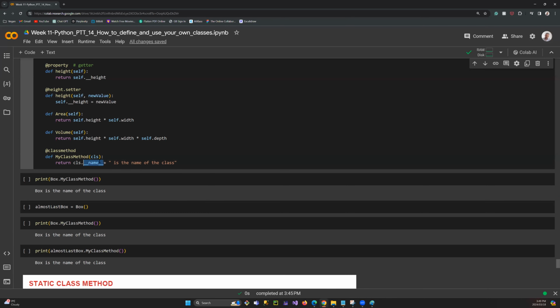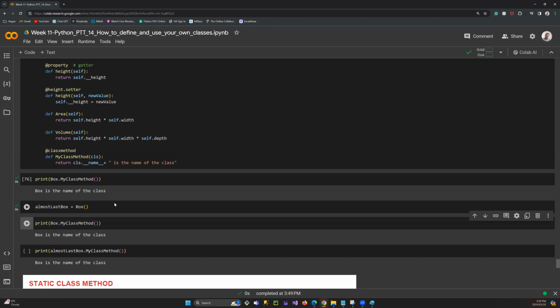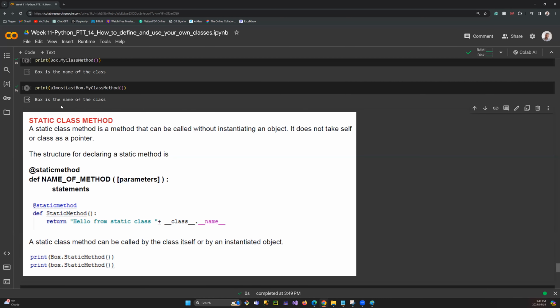Very simple, Box, and we just add those kinds of frills to be more explanatory. So it's going to say Box, which has come from the class level, is the name of that. And what if I create an object and access that through the object that you have created? It doesn't make any change. It's still going to call that class level. But what is the static method?